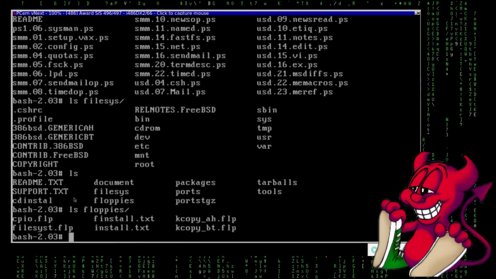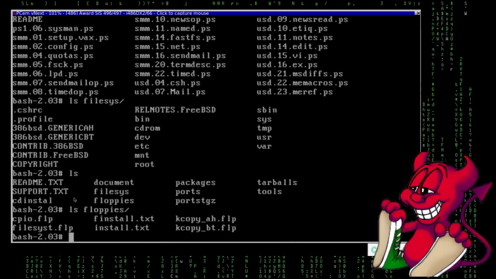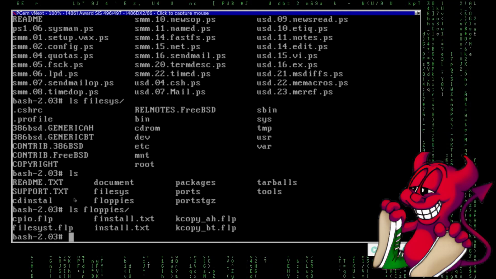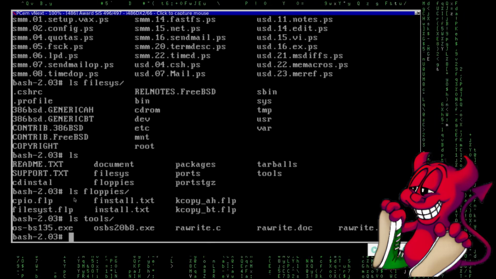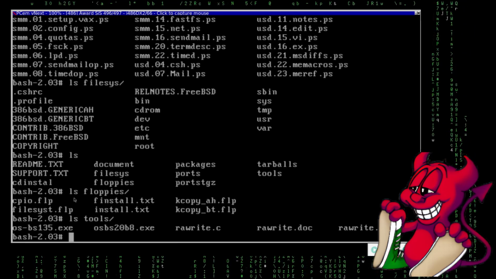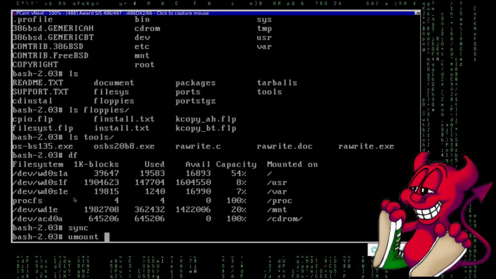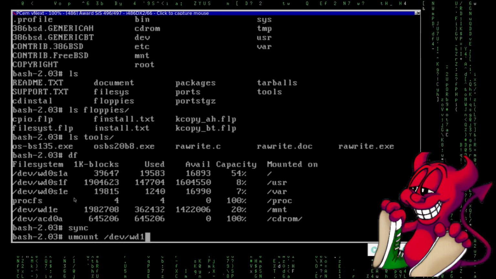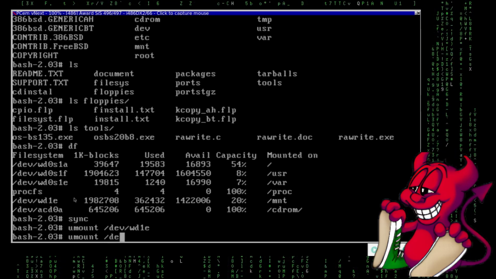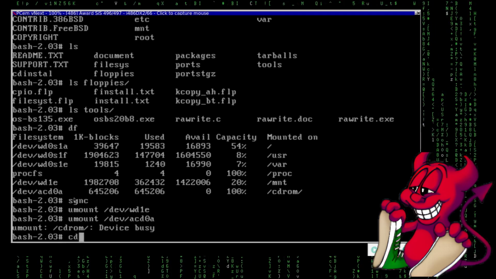The floppies, we used them already. The packages we copied, the ports we copied, port source we copied, tarballs we copied, and the tools are MS-DOS tools, so we don't really need them. Sync and unmount wd1e, unmount dev acd0a.